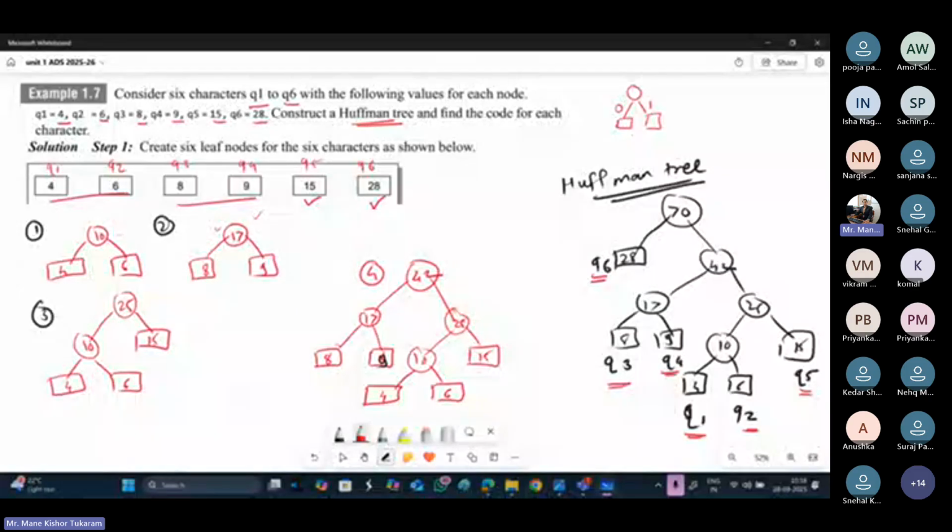So here we need to calculate the Huffman code. So Huffman code, how to calculate? Just by assigning the 0, 1, 0, 1, 0, 1. Okay. So here I can just assign that particular. So left is assigned as 0, right is 1. 0, 1, 0, 1. Again 0, 1, 0, 1.